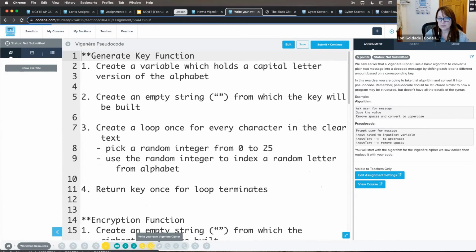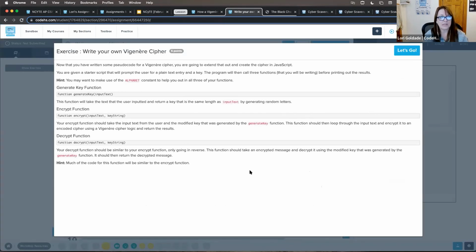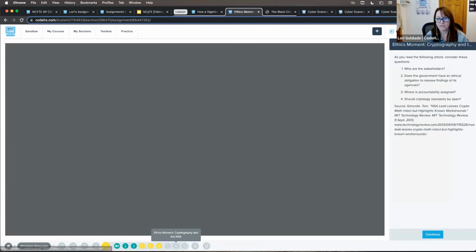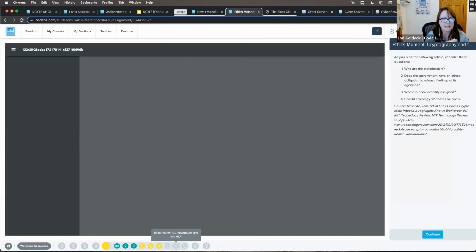Then comes the coding activity, where students, in this case in JavaScript, will be writing their own Vigenère cipher. So you get back to some coding here. You have a reflection for the Vigenère cipher lesson. And then you have that ethics moment, cryptography and NASA, I think is this one.